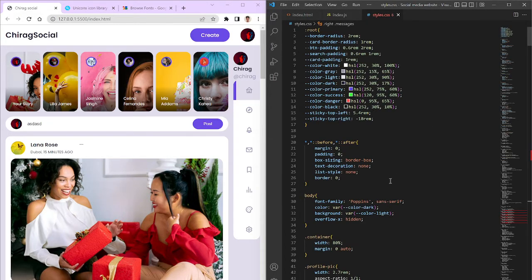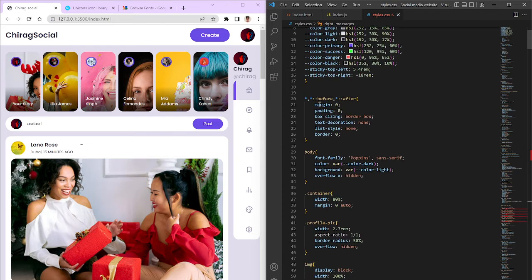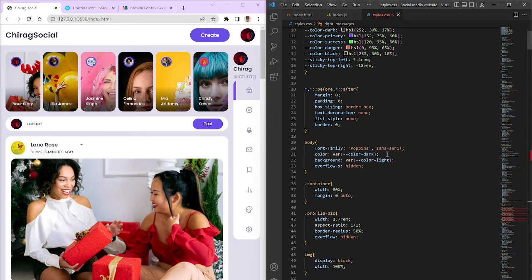First of all, I have given some predefined variables: border radius, card border radius, padding, search padding, card padding, etc. As you can see, I've used the before and after selectors so that there is no margin, no padding, box sizing should be border box, text decoration should be none, list style should be none, and border should be 0. This is a very helpful start for designing the CSS, because usually some of the other elements have some margin or padding, then it's very difficult to change every time. So it's good to keep it 0 in the start.